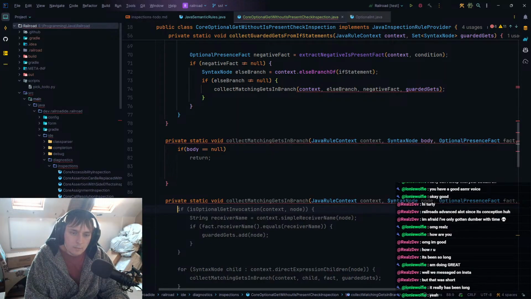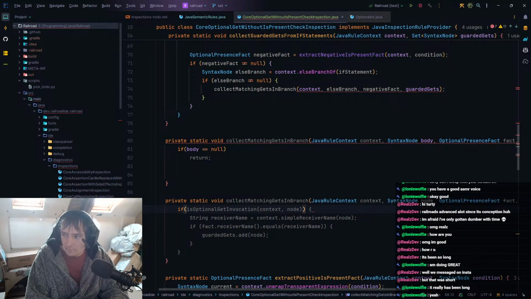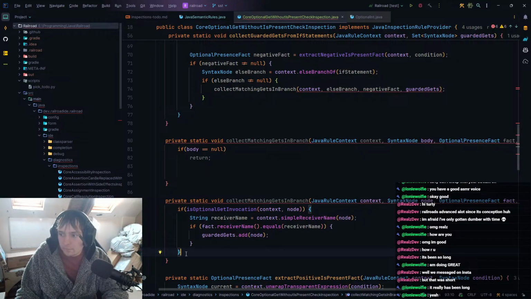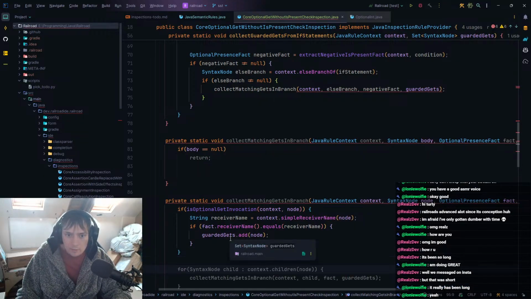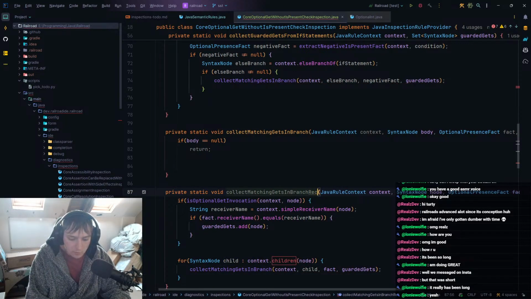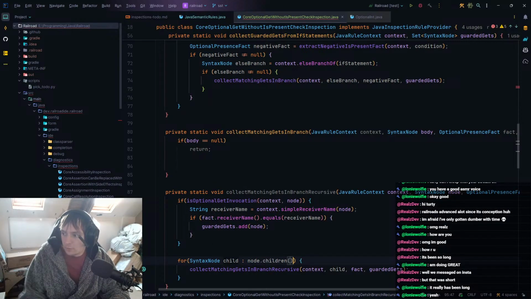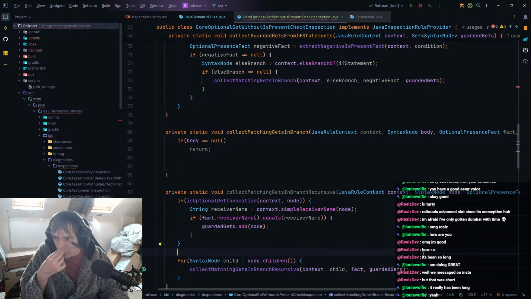And then yeah, if it's an optional get invocation, get the receiver name, and if the receiver name matches, then we add it, and then we just do the same for the children, right? Oh, this needs to be like recur or something, because that's not going to work otherwise. This needs to be node.children. Apart from that, that was correct.